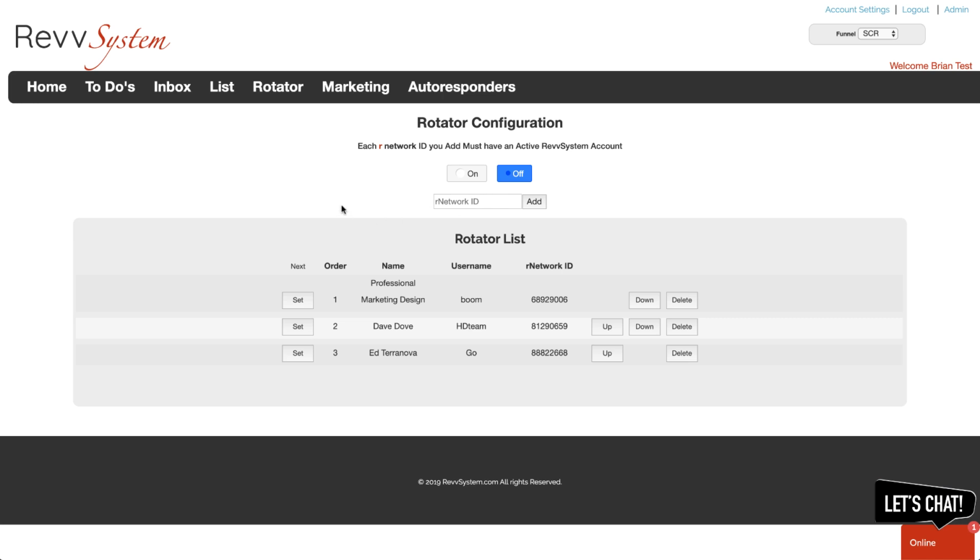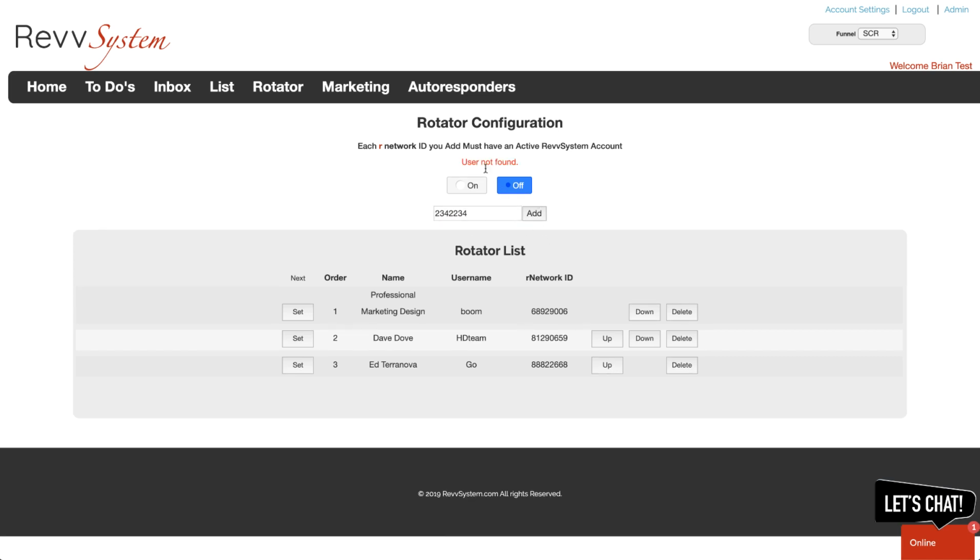Now what you need to do is get their rNetwork ID number, and you put that in here. Okay, and it will pull up. If they don't have an account, it will show you an error. So if I just test here, throw in some numbers, and click on Add, it'll tell you user is not found. So they have to have an active Revv system account.